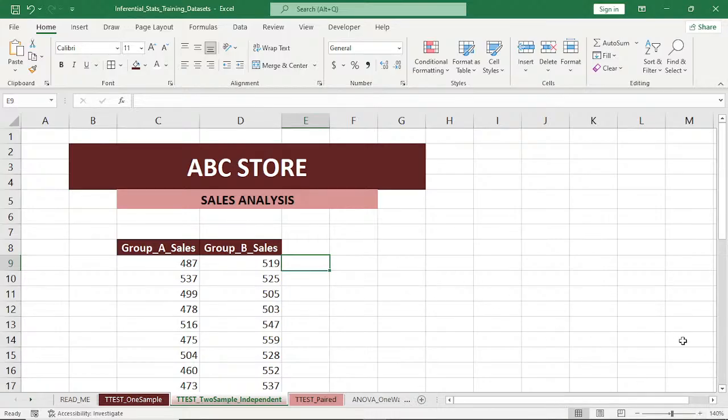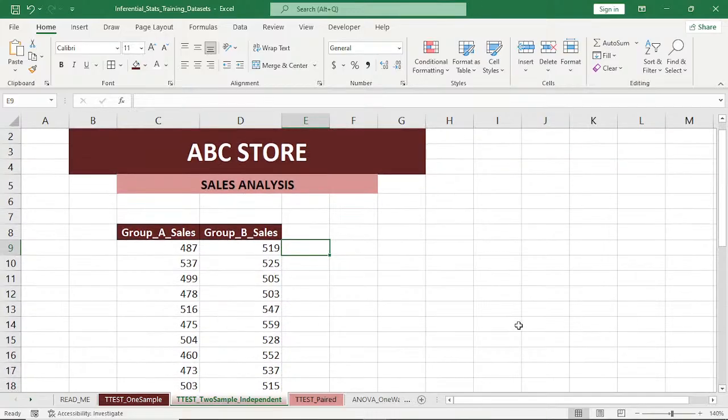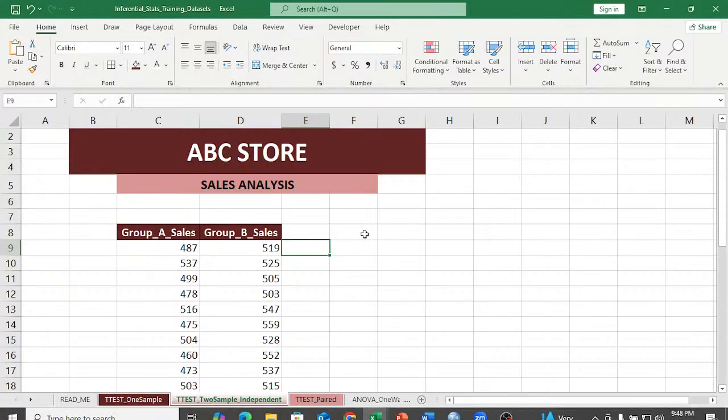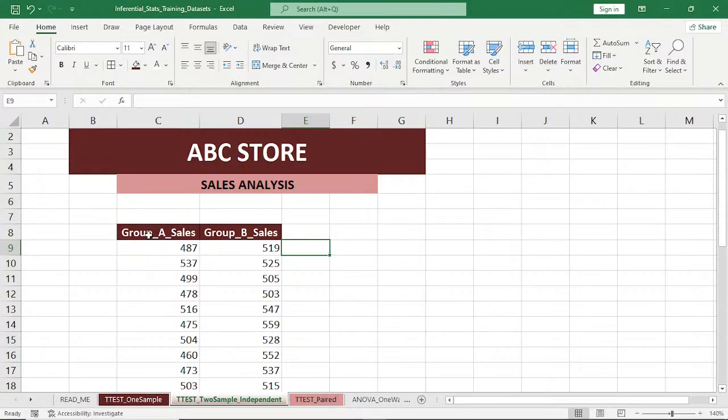Okay, I believe we can see it much better now. Now here we have these data sets. We have a group of sales, group A, sales from group A and sales from group B. Let's say sales from our office in Ogun State and sales from our office in Oyo State, for example.